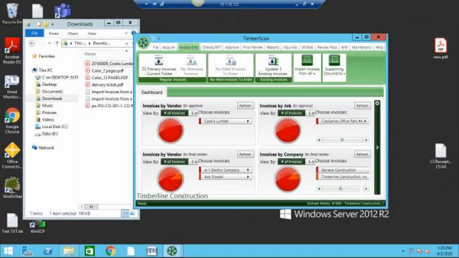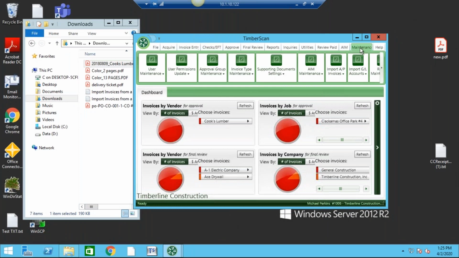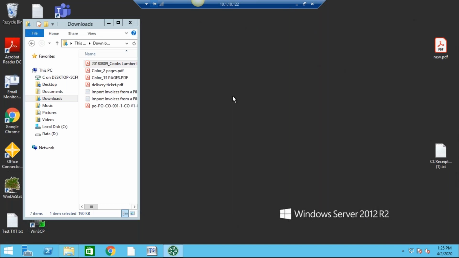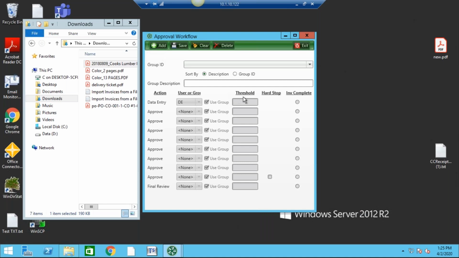So how do we set this up? I'm going to go over here into admin, approval group maintenance, approval workflow. Okay, so this is a workflow I'm going to establish to tell TimberScan how to automatically route my invoices, depending on the criteria I've established. For example, we look at Bob's jobs. The invoice is going to route from data entry to Robert. After it goes to Robert, it's going to go to Mike. And then from there, it's going to go to final review.